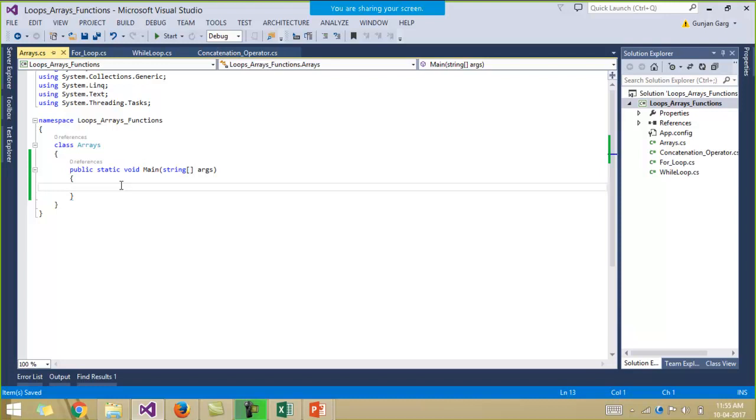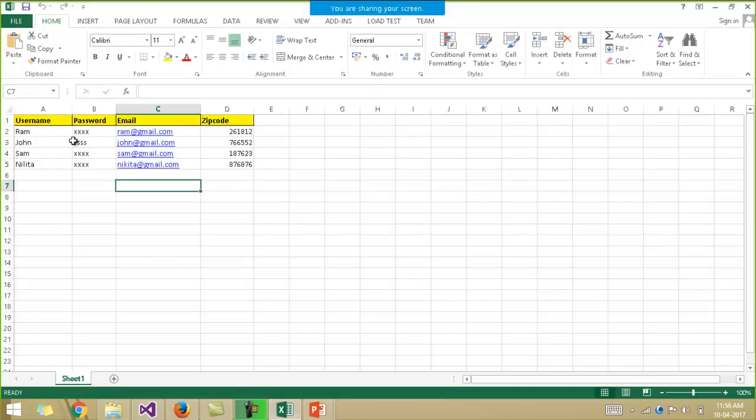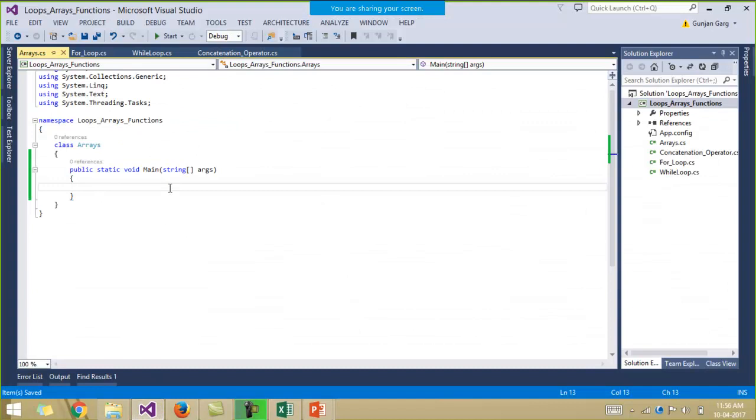Now suppose I have a lot of data with me. Taking the example of this Excel sheet only, say I have 4 columns with me: username, password, email and the zip code. So let me just create the variables corresponding to each and every column. Say I have the string variable username is equal to any name. Another variable, password, is equal to any password, and then the email variable, say any email ID for that username, right?